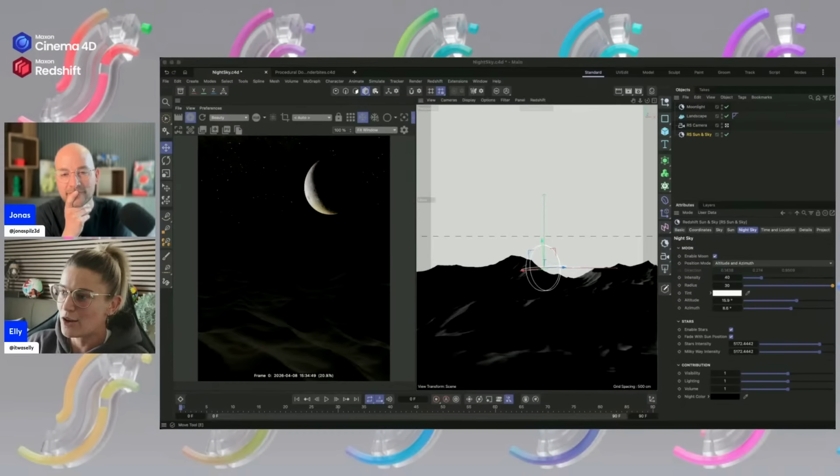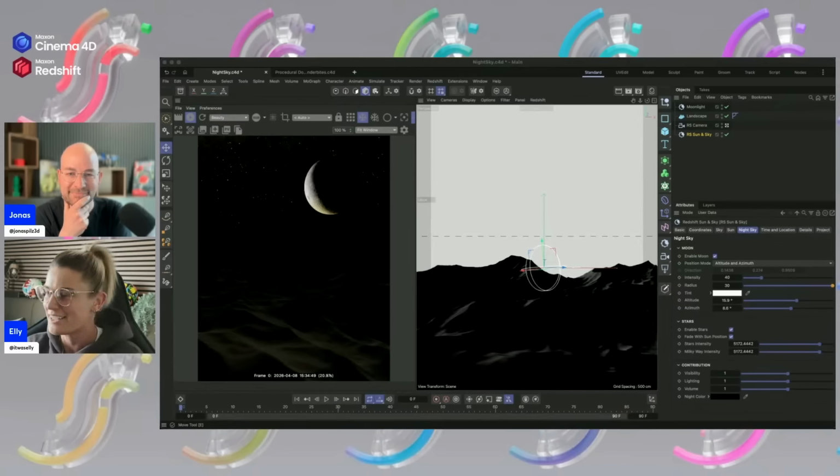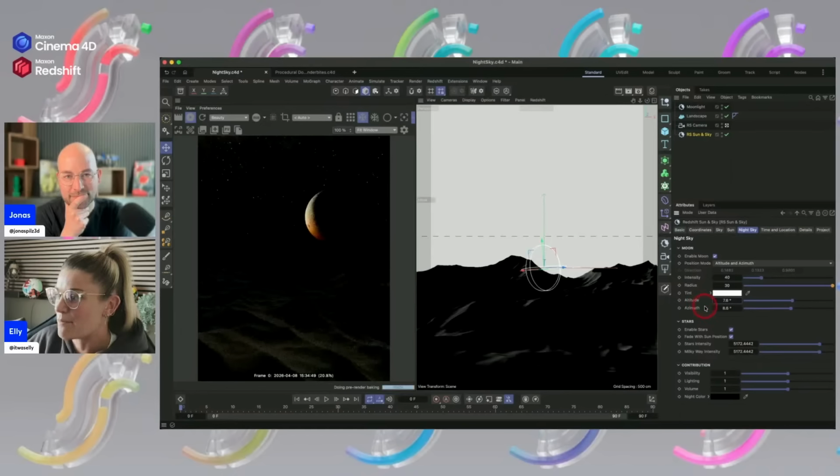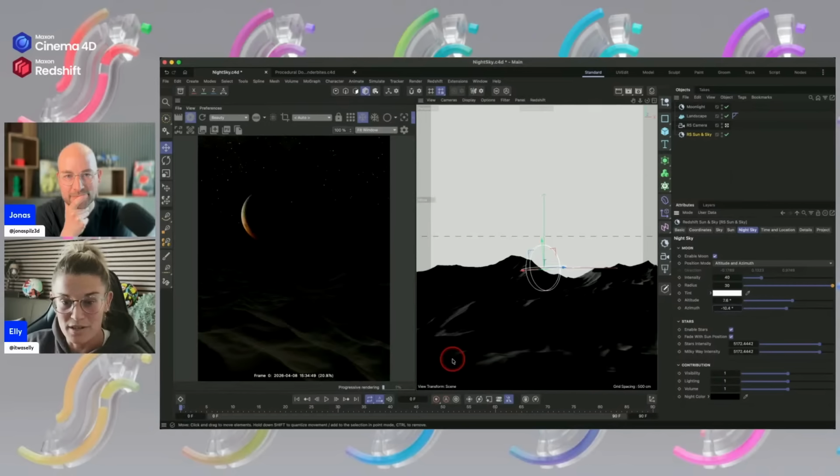So lots of cool things that we can do. But as Jonas said, we don't have too much time. So this was a nice little kind of brief introduction to the night sky and sort of how I personally like to use it, looking at that position mode, that altitude and that azimuth that allows you to really sort of dial in these values. In my opinion, a lot more artist friendly. If you kind of want the moon in a particular place, we can adjust these values.